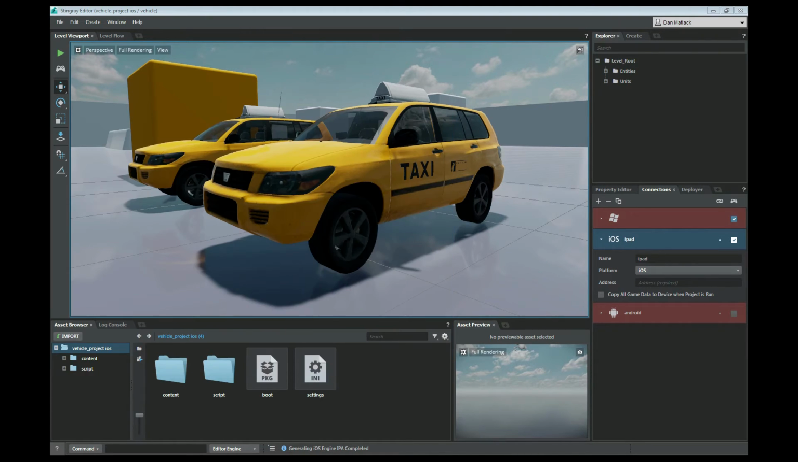So I am going to go ahead and enter my IP address here. It is 192.168.1.3. This checkbox here on the right means run project, and this little dot next to it means connect to device. So let's go ahead and click connect to device.